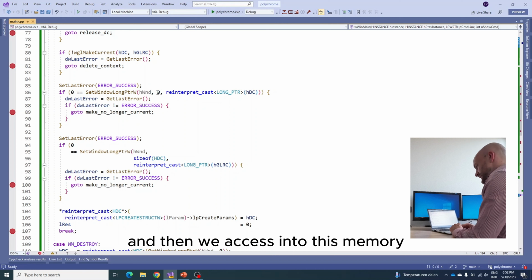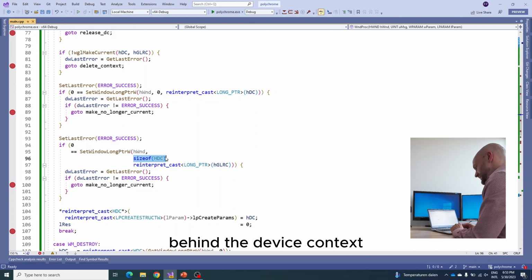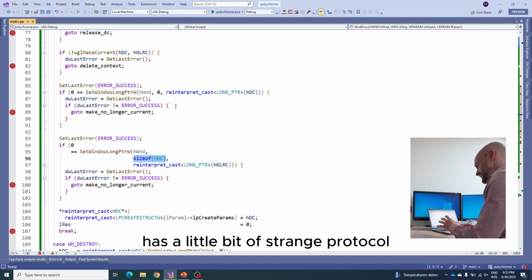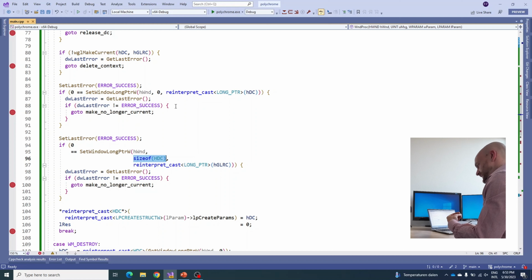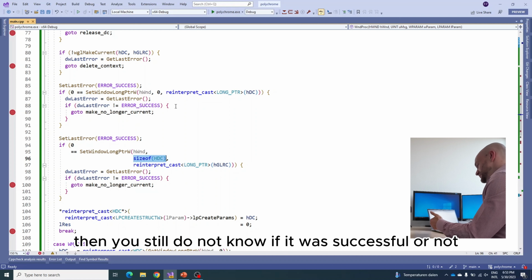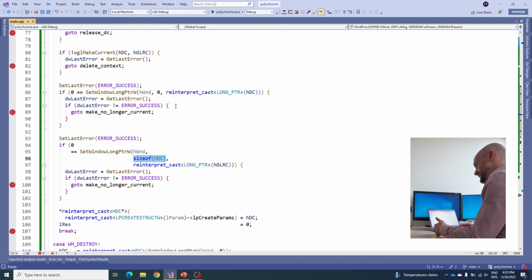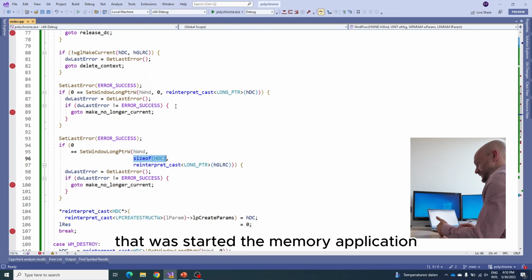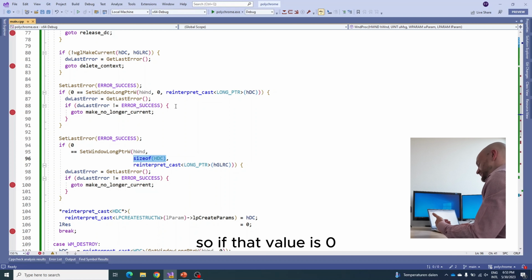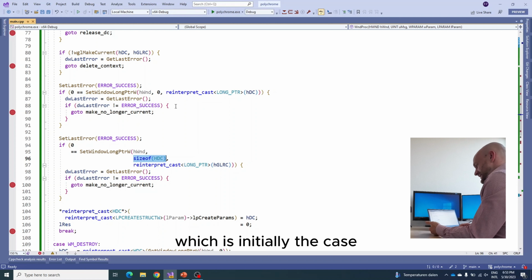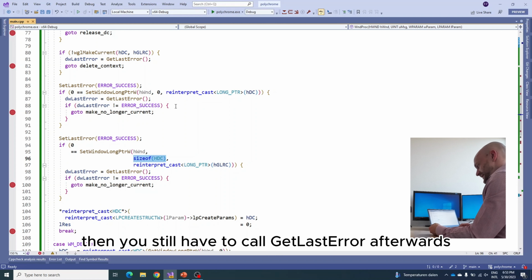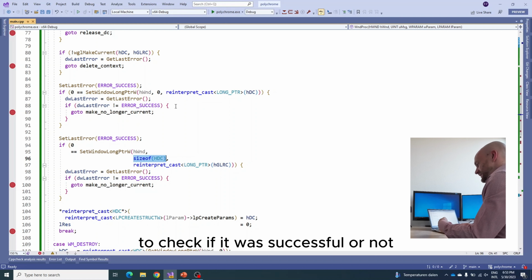And then we access into this memory from the starting address, so this is where we pass the 0 here, and then later on we, behind the device context, inject our rendering context. And this SetWindowLongPtr has a little bit of a strange protocol. So if it returns the 0, then you still do not know if it was successful or not, because it basically returns the previous value that was stored at the memory location. So if that value is 0, which is initially the case, then you still have to call GetLastError afterwards to check if it was successful or not.